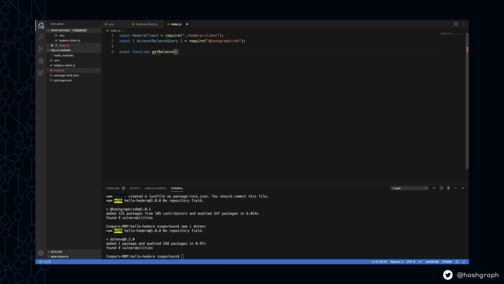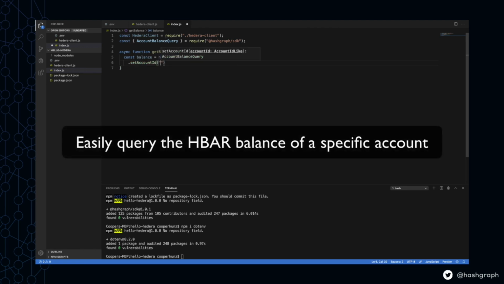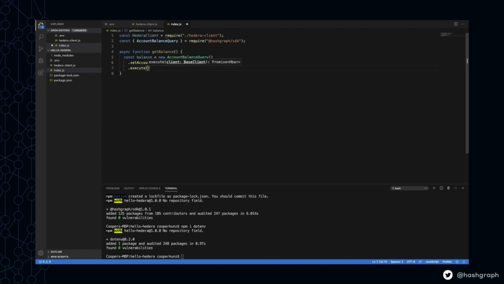The first thing that we're going to do is write a constant and name it balance, because this is going to be the response from that account balance query and tell us how much hbar an account is holding. And then after that account balance query, we're going to set the account ID and pass in the account ID that we would like. And then the final step here is going to be setting execute and passing in the Hedera client that we would like to build, sign and run this transaction with. In this case, it's the one that we set up in the past tutorial.